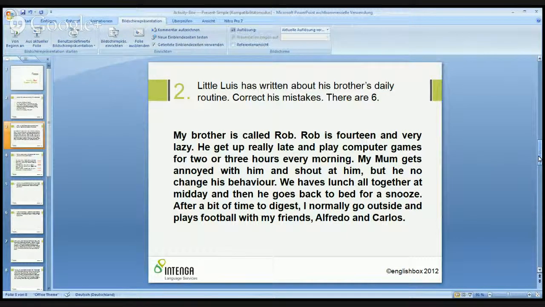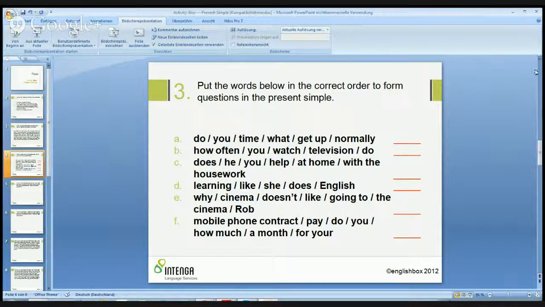Let's have a look. We shall carry on down. So basically, put these words below in the correct order to form questions in the present simple. I'll give you a few minutes just to put them into the order.